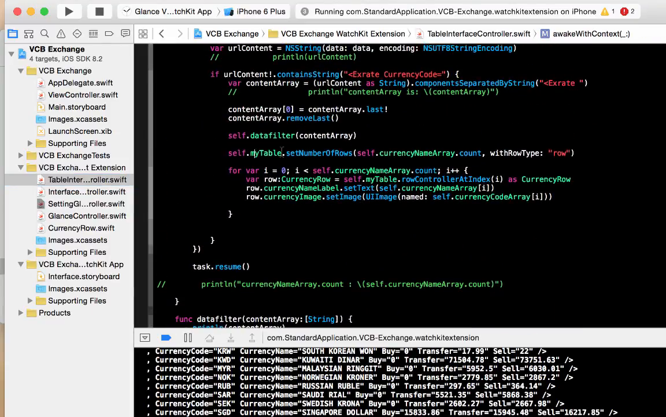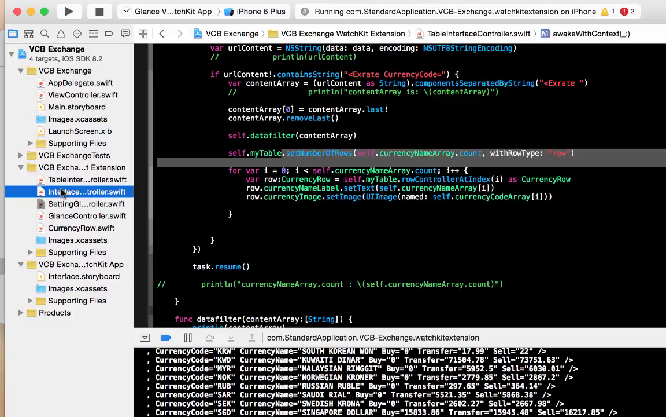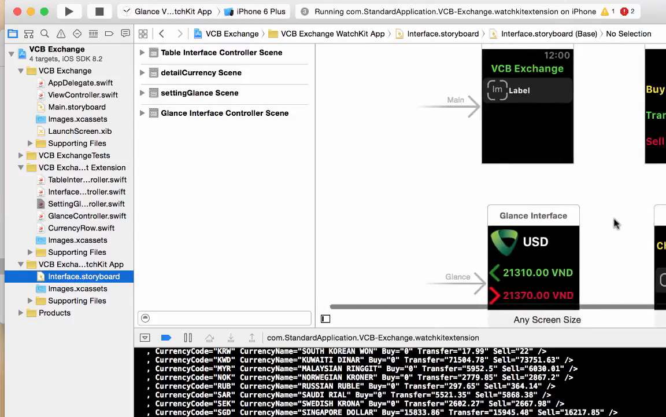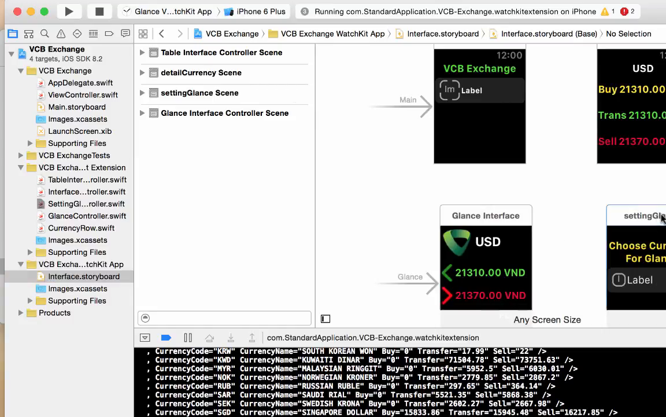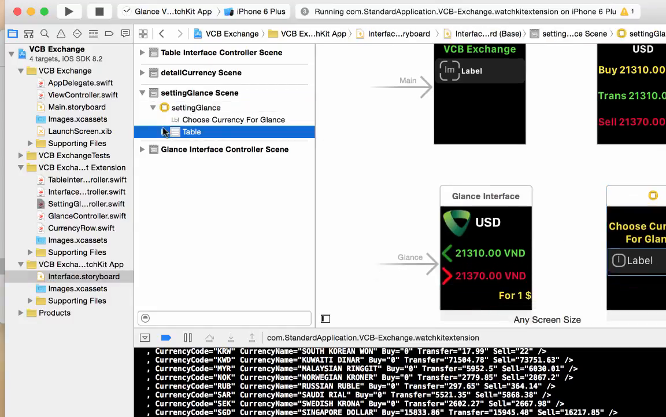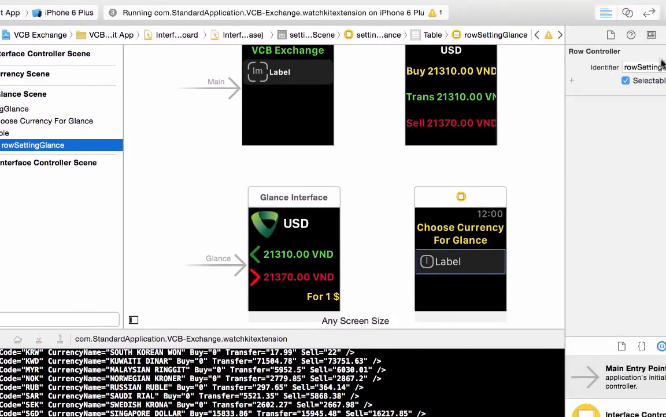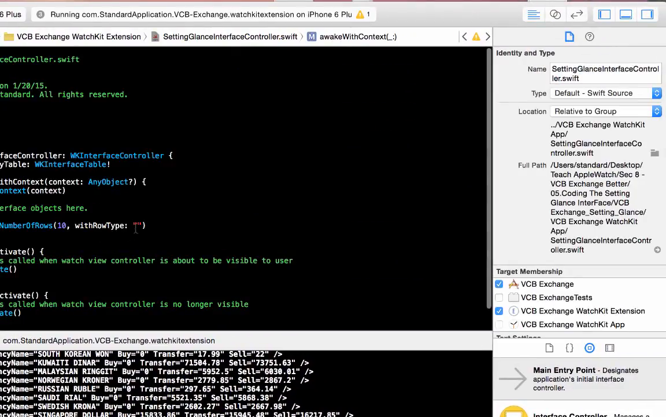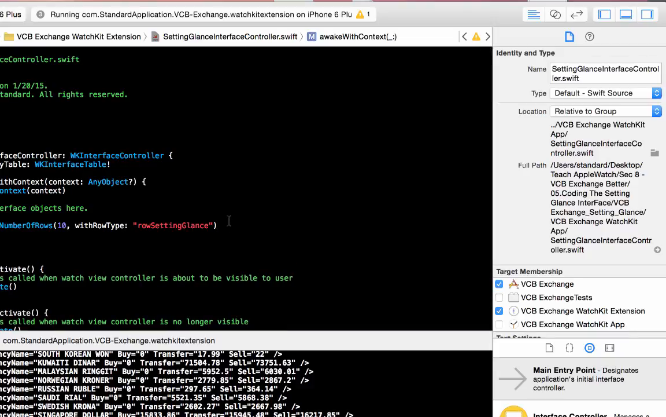Here, set number of rows. First of all, I will set it to 10 with the identifier. I don't remember, so I have to come back in here, choose the row in the setting glance, choose the identifier, copy it, and come back in here and put it here. Okay, and the first question is okay.